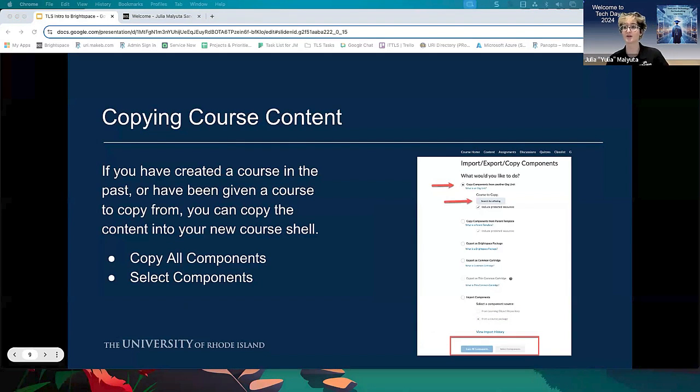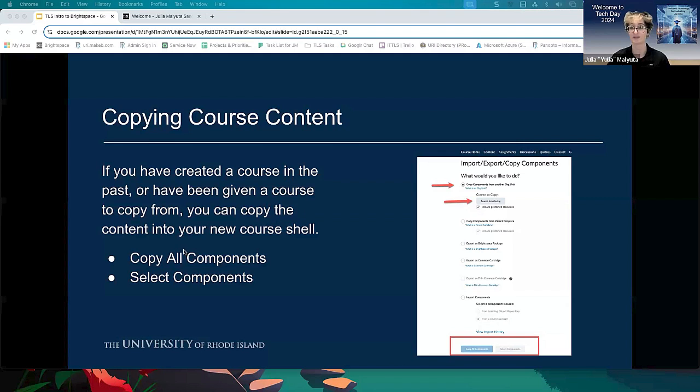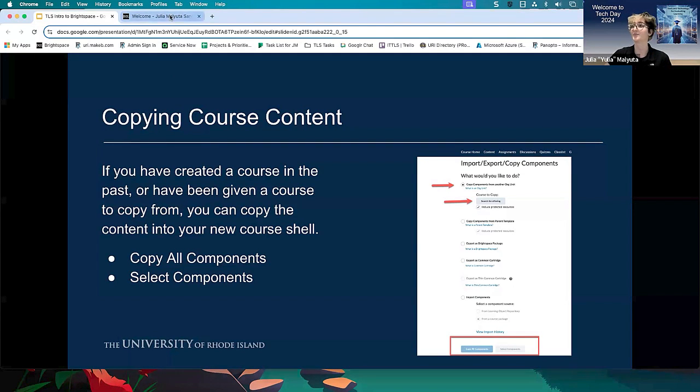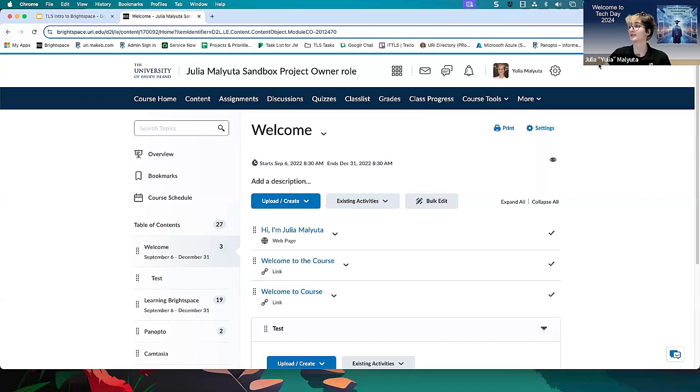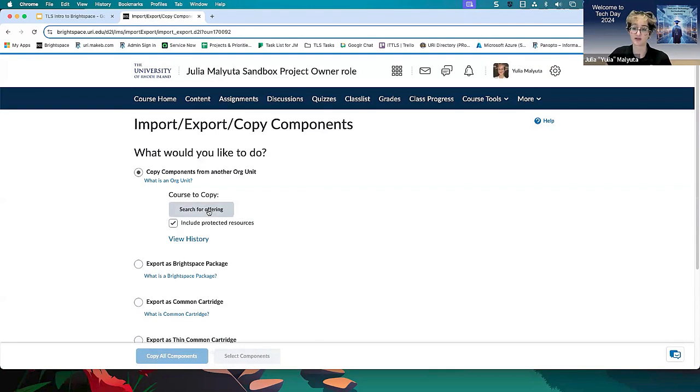Something else I'd like to touch upon is copying course content. Say you've created a course in the past and like to reuse it, or have been given a course to copy from your predecessor. You could easily copy that content, either the whole Brightspace page, or select components of the course, such as assignments, content, whatever you'd like. In order to do that, you would go into your Brightspace, click this gear icon, import, export, copy components, and then search for the offering.